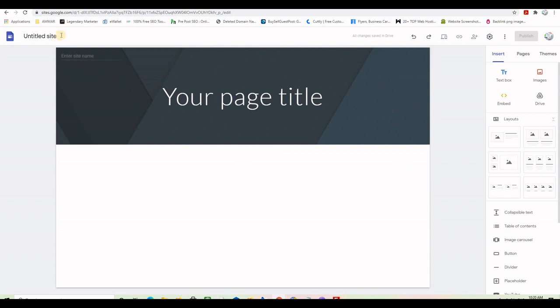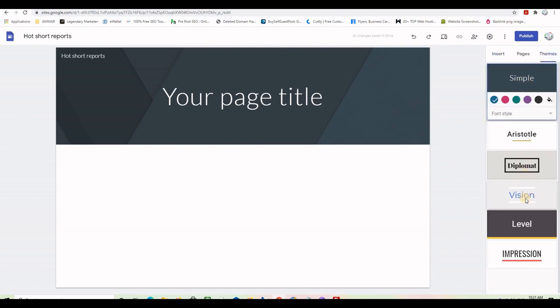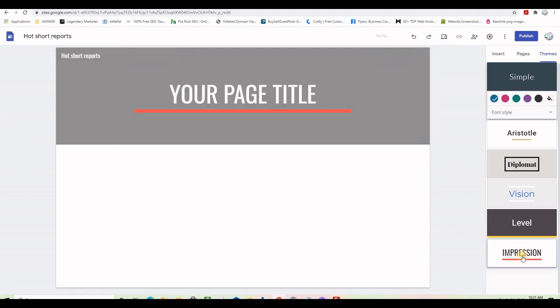The first thing I want to do is give a name to my website. My website is called Hot Short Reports, so I'm going to copy the same website name and put it right here. The second thing I want to do is go to the right-hand side where you have all the tools, and click on themes to choose one of these five themes. I like to use Impression, sometimes Vision, but let's go this time with Impression.